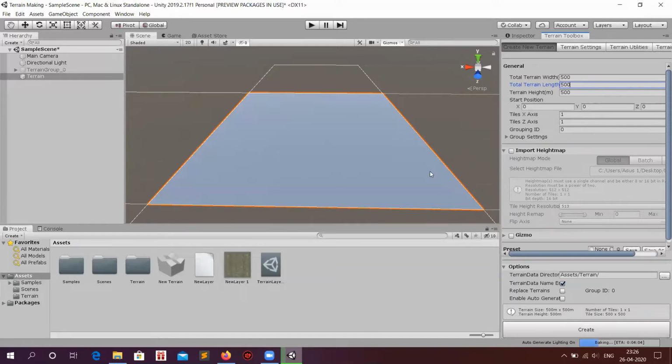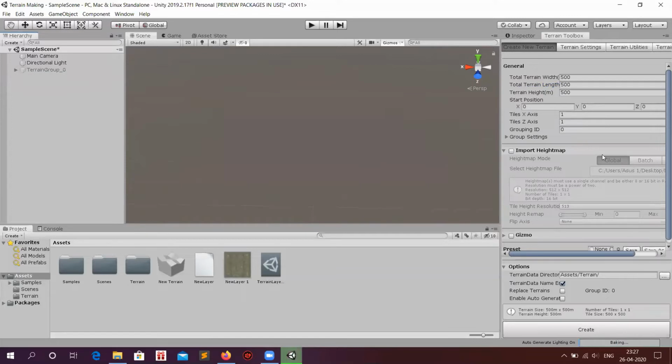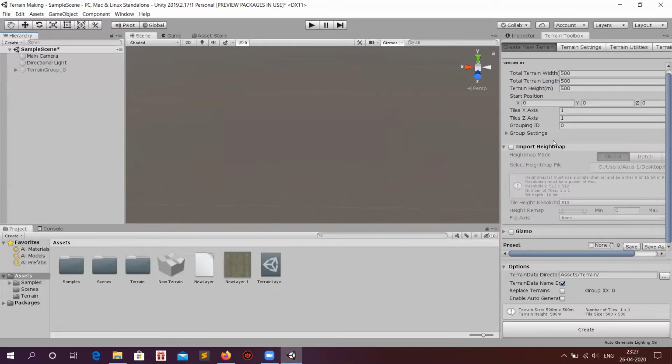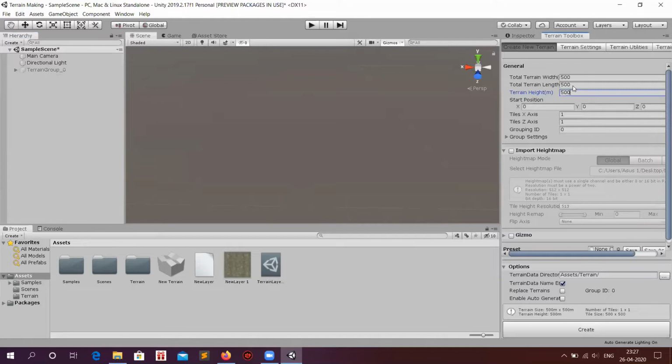And this import height map will be disabled. We will tell you about this import height map option in the later part of the video. So these are the two ways by which you can create a terrain. Let me show you by the terrain toolbox also how to create it.